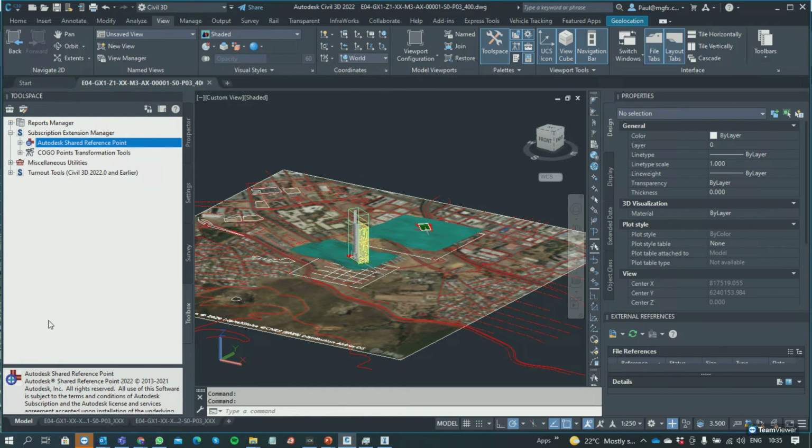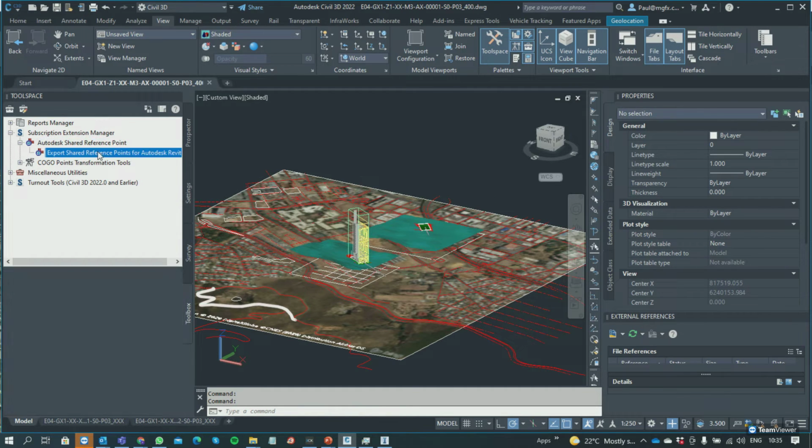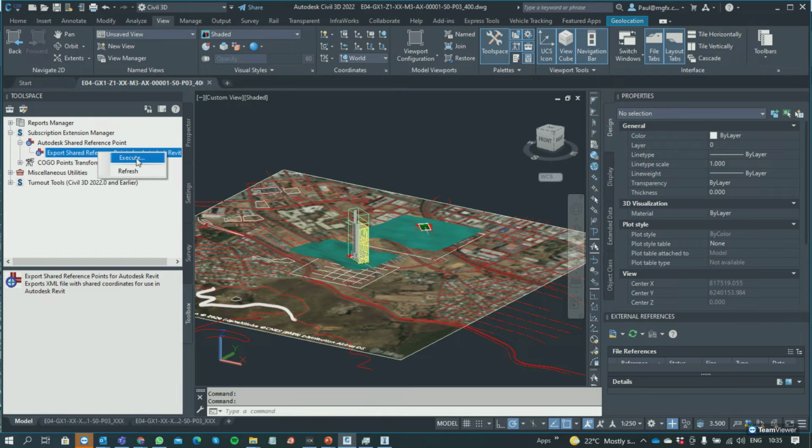There's the shared reference point that you can bring through. Essentially they require a point as well as a north direction, and that must also exist within Revit. So this Autodesk shared reference tool is within the subscription extension manager. If you run it, you can export your shared reference point to Revit when you execute it. You'll see that it asks for a point and a direction that it will ask you to specify.